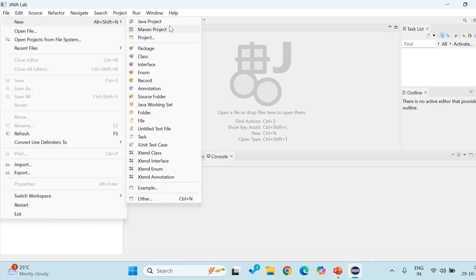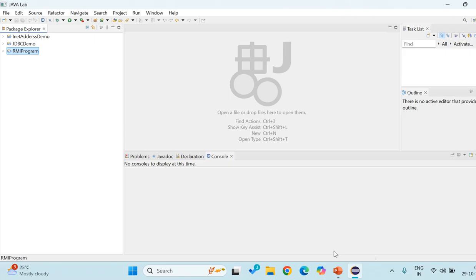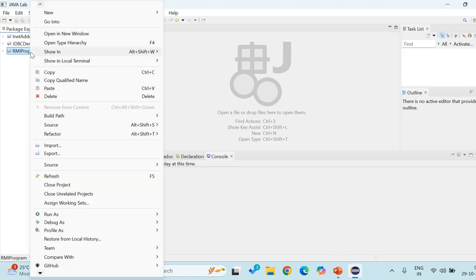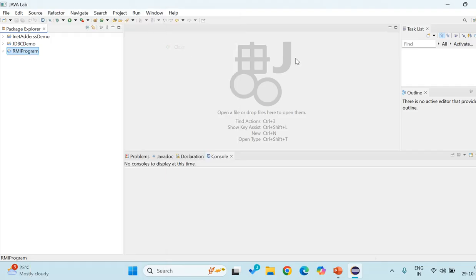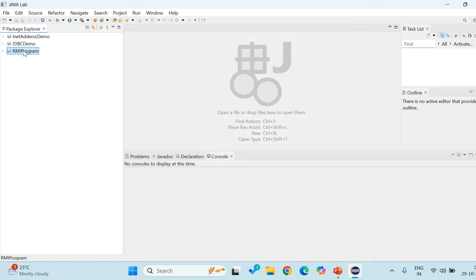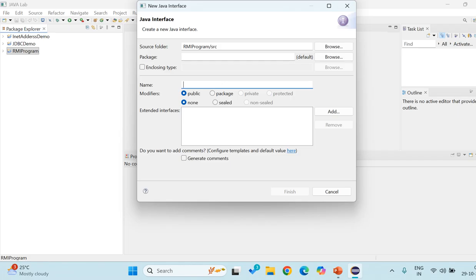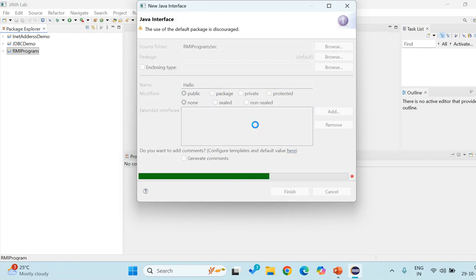Initially I'm creating a project, assume it is an RMI program. I just made it finish, and let me create the 4 files. The first one is an interface. For that, right click the project name, new interface. The name of the interface is Hello, and finish it.